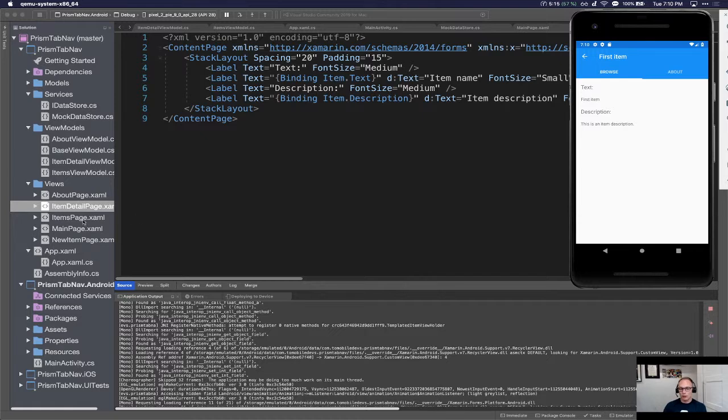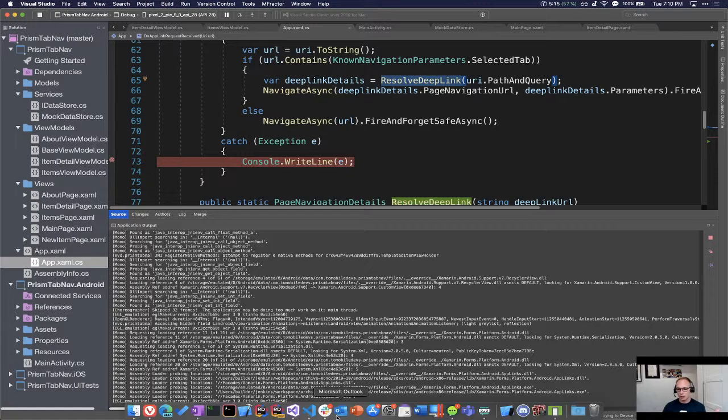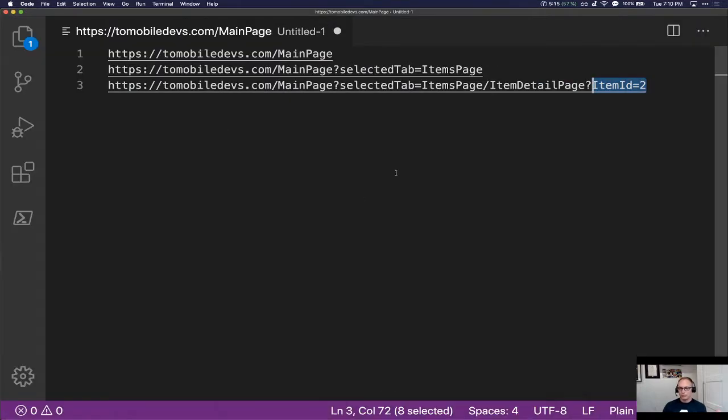So what I want to show now is the handoff. What we do in App.xaml.cs is a two-stage navigation process. If we look at the URL and just pass this in and say, hey, Prism, process this whole URL: the main page, selected tab, items page, item detail page, item ID 2, it doesn't really work the way we want. It gets us up to this point. So 1 and 2 work perfectly fine.